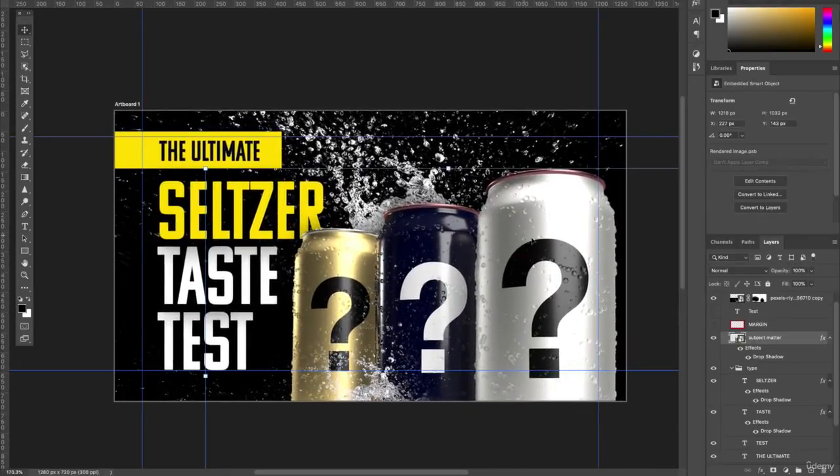This has not been edited. I think we can make this even better right here. This is our main subject matter. Now that we're finished with the layout, we can really do our refinement in photo editing. So I think we can sharpen this image to really bring out the details of the can.